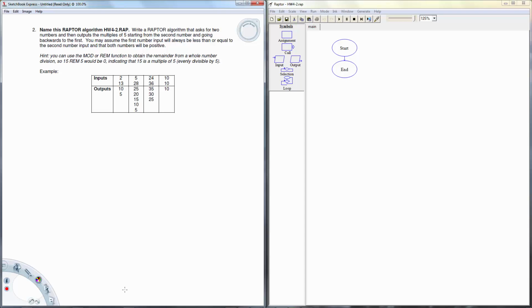Homework 4, number 2. Write a Raptor algorithm that asks for two numbers and then outputs the multiples of 5 starting from the second number and going backwards to the first. You may assume the first number input will always be less than or equal to the second number input and that both numbers will be positive. And here's a hint about using the mod or rem function to obtain the remainder from a whole number division.